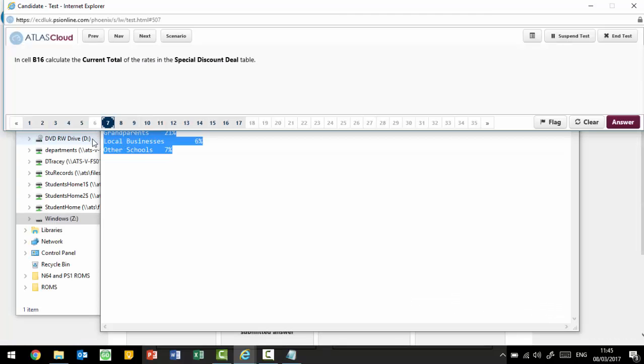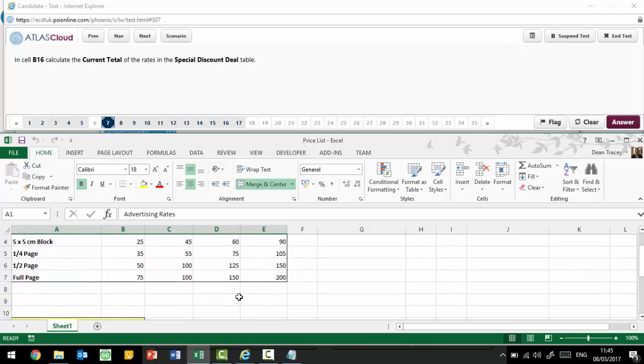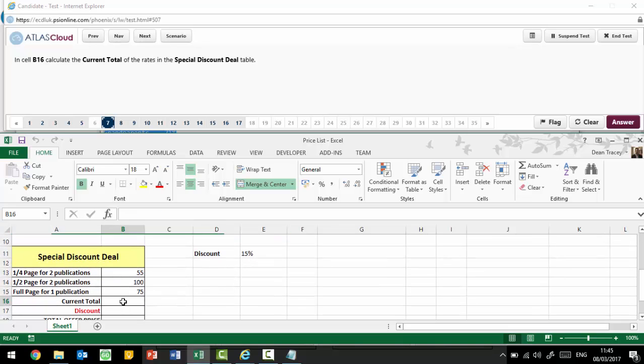Okay, so another calculation one. Current total in here in B16, so equals sum. Highlight those and press enter.